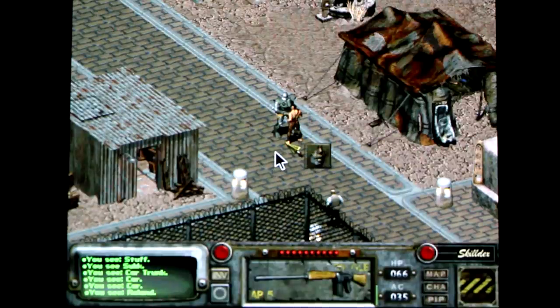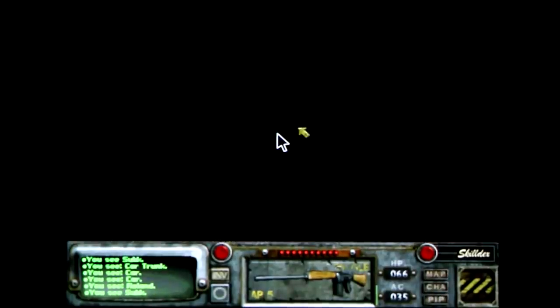Now the game is fully playable, you can buy, sell stuff, you can talk to your NPCs, everything runs well.